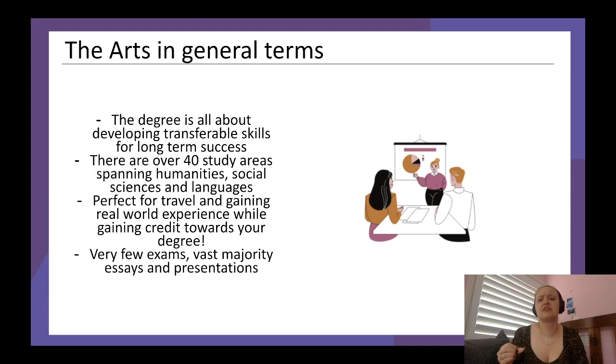This is a degree that has very, very few exams. It is the vast majority of essays and presentations. So instead of sitting down in a room for 2 hours and doing some multiple choice, you're going to be asked to do a lot of essays and a few presentations in front of tutorials and things like that as well.